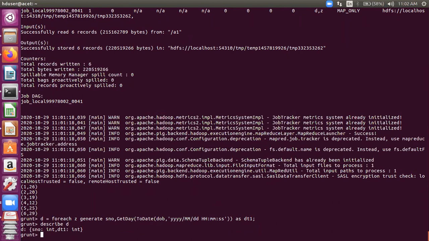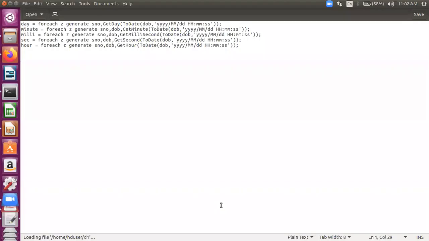Instead of taking 3 relations, you can just work with your original relation and a projected relation. The same way I have written something here, so I'll be checking those queries with you. For each Z, my original relation contains serial number and DOB. I'm converting that DOB into a date here, and then extracting the day, minute, millisecond, second, and hour out of it.